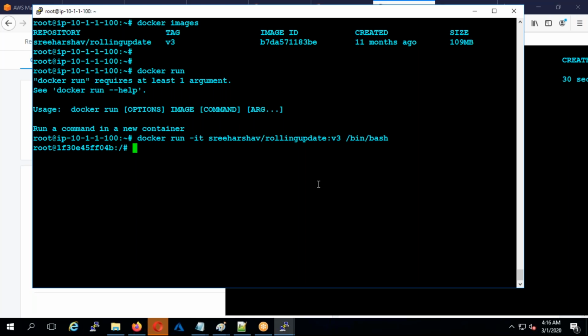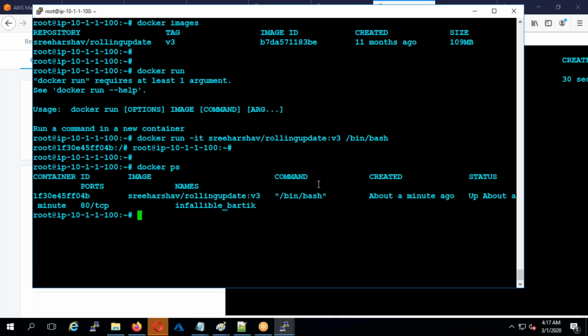Now if you want to come outside the container, don't type exit or control c, press control pq. Hold the control, press p and q, and you will come out of the container. Because if you exit it, sometimes it will end the container. So if I type docker ps, now you see the container is still running. Okay, this is how you can run the container, but there is no use of this one.